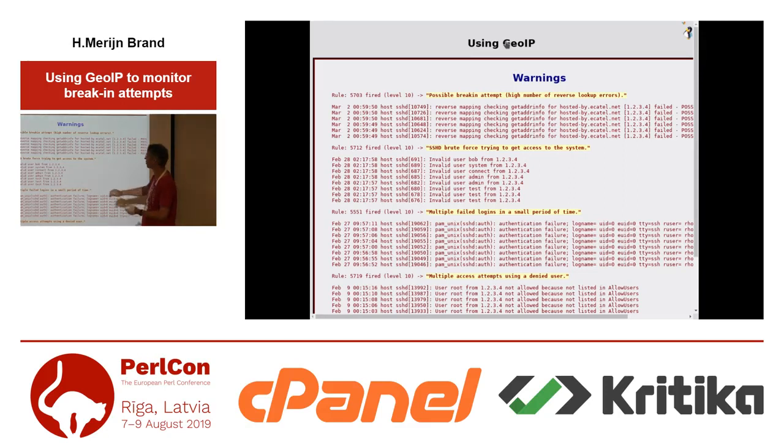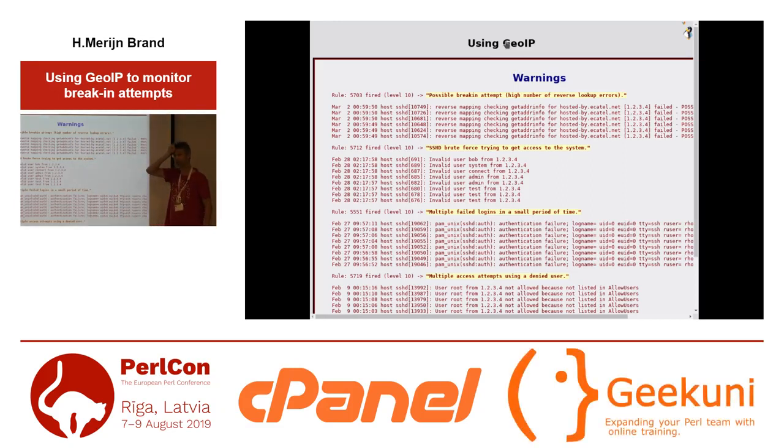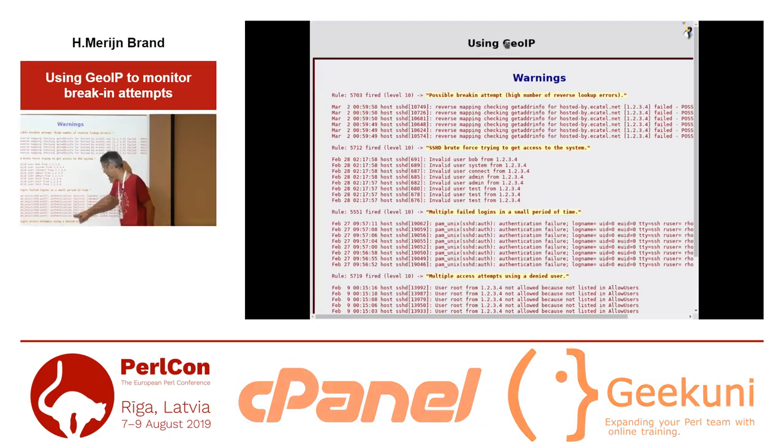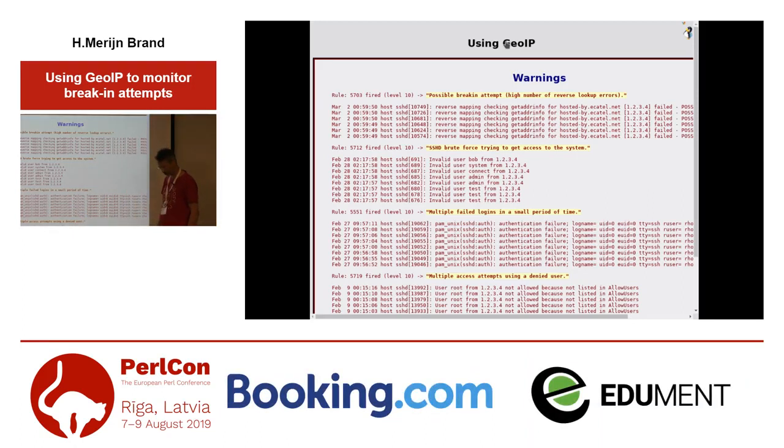system. So warnings can also be a possible break-in attempt, high number of reverse lookup attempts. Those are probably just bots. Brute force attacks. Those are people that are trying to use SSH or other services to check if they can get at your data. Multiple failed logins. It is possible that it is a user that got his password by SMS and just misread the 0 for a capital O or vice versa. And we all know customers can be stupid. Multiple access attempts using a denied user. Well, that's something pretty bad.